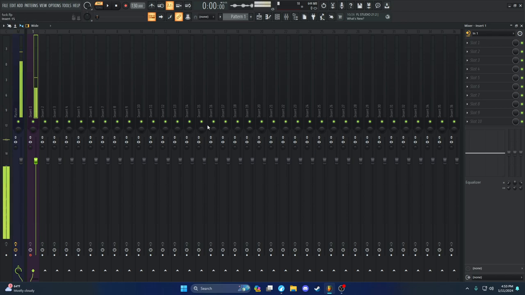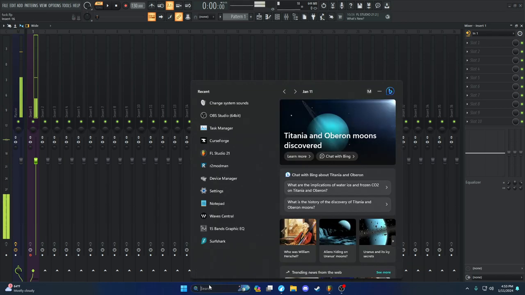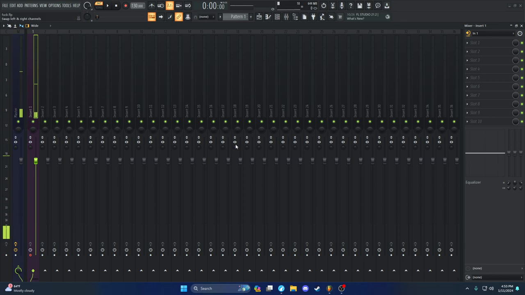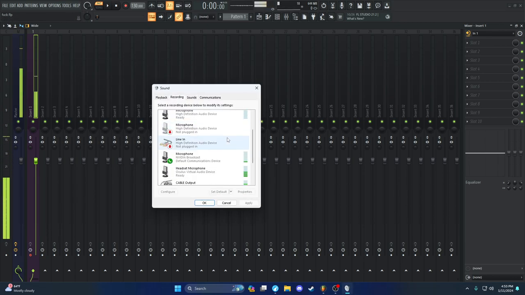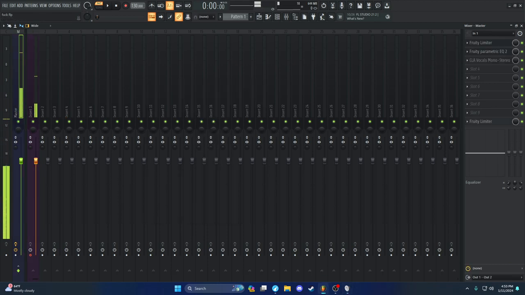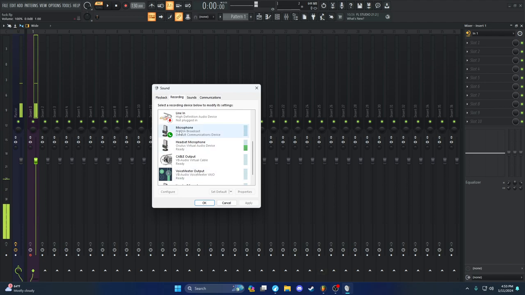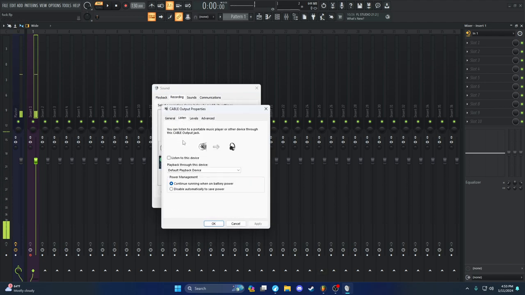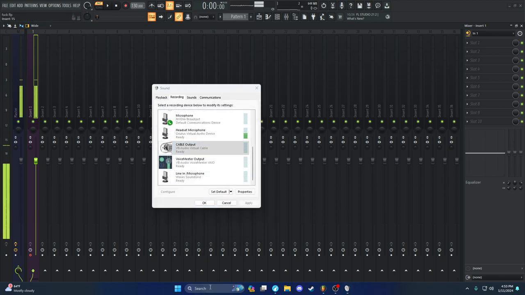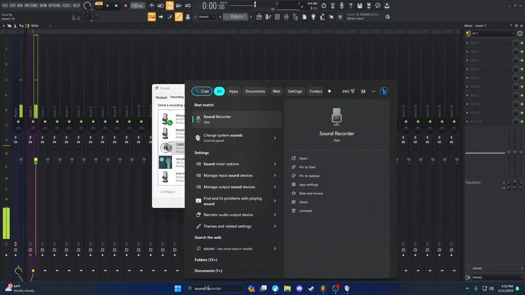Now, you won't be able to hear it, of course, because VB Audio Cable as a baseline has its audio tracking turned off. So you can hear how it sounds if you want to. I'm just going to turn these off real quick for example. If we just go to our cable output, properties, listen to this device, that is done by going to search sound control panel. It's under control panel, change system sound.